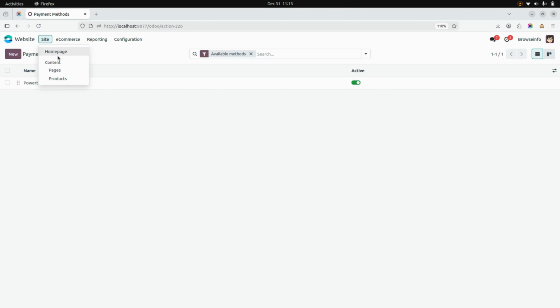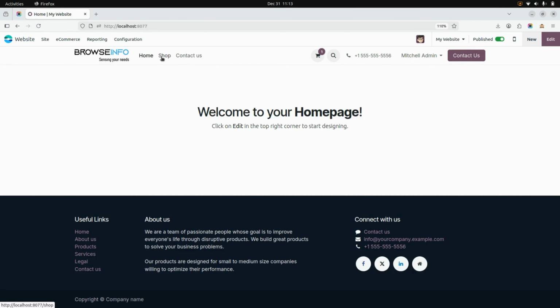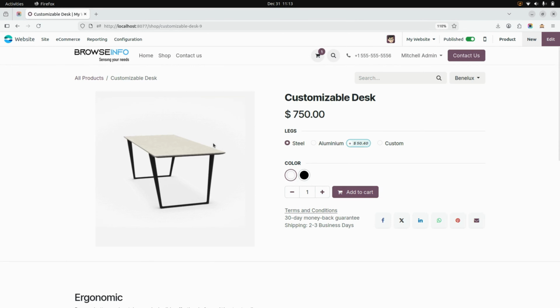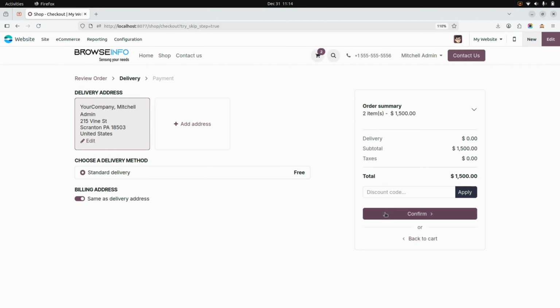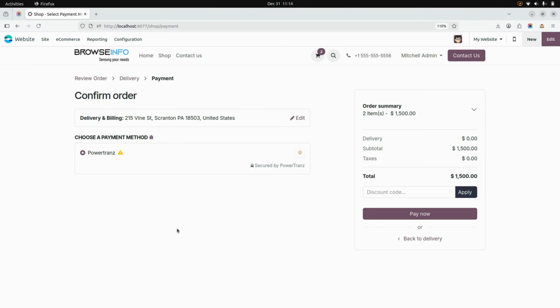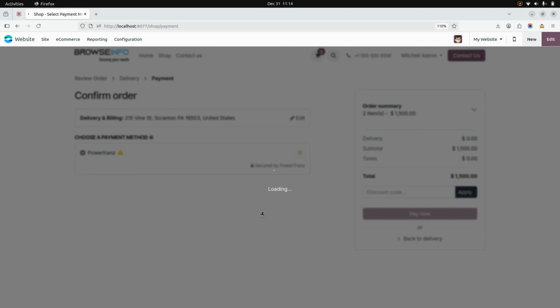Now I'm going to the home page, navigating to the shop, selecting one product and adding it to the cart. And I'm proceeding with the checkout. Here I'm selecting the payment method as Powertranz and going to pay for the same.